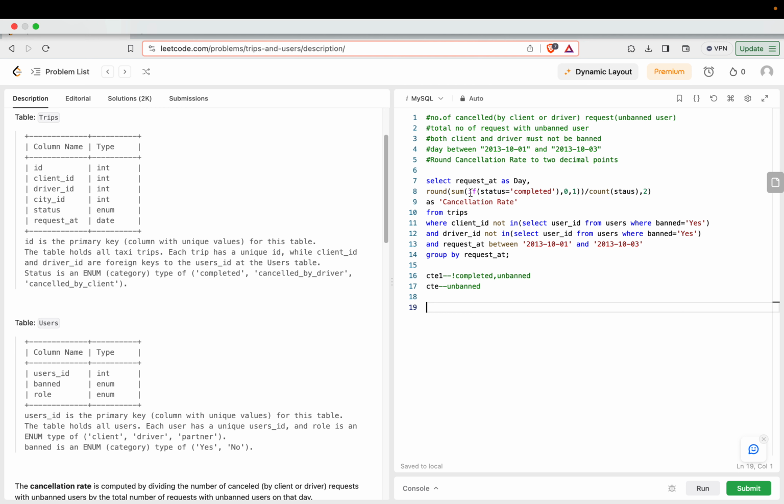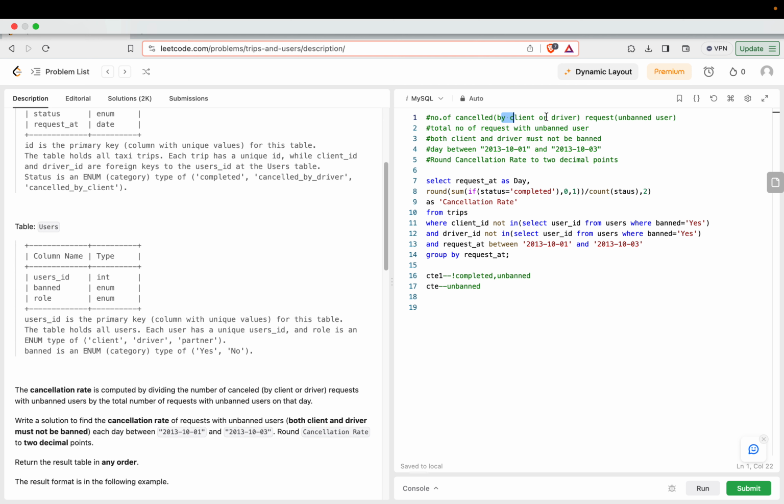Because if you see there, I have applied it on status. If status is completed, then assign 0, otherwise assign 1. That means except completed, the other two values are either cancelled by client or cancelled by driver. And this is what I am asking for in a common table expression: except completed, take both of the records. That means fetch those records where status is not equal to completed. Then what records will come? Either cancelled by driver or cancelled by client. So this is how we are solving problems, and we can approach a particular problem in multiple ways.